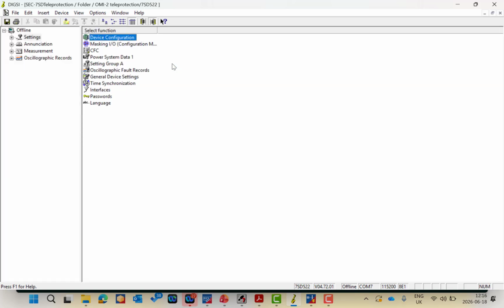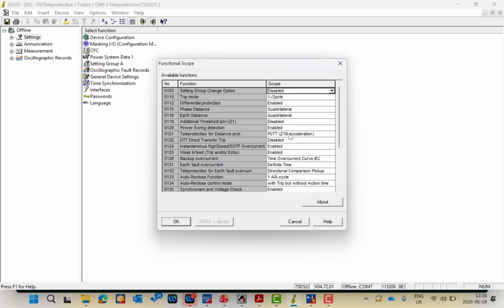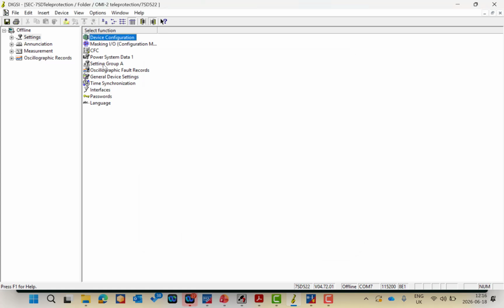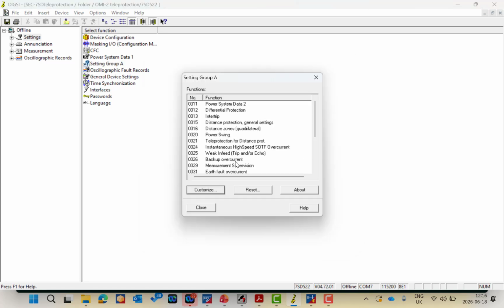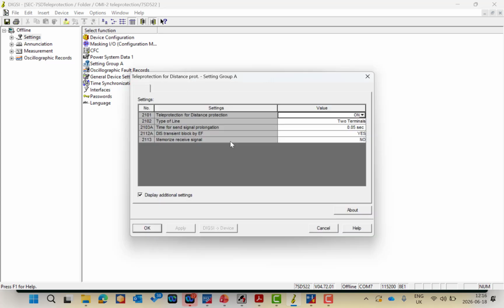So we will keep all the settings and all the configuration the same as we did in the first part of the permissive overreach, but we just need to change the device configuration to be permissive underreach transfer trip with Z1P acceleration. We will keep all the other settings the same as we did in the first part, as you can also see here for the teleprotection.